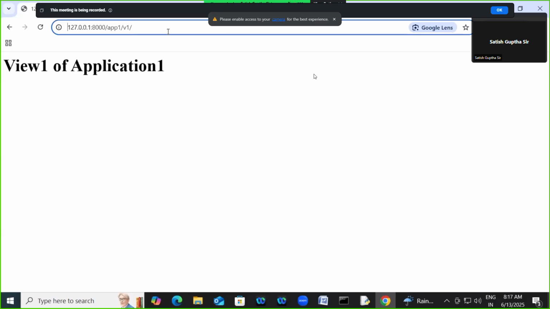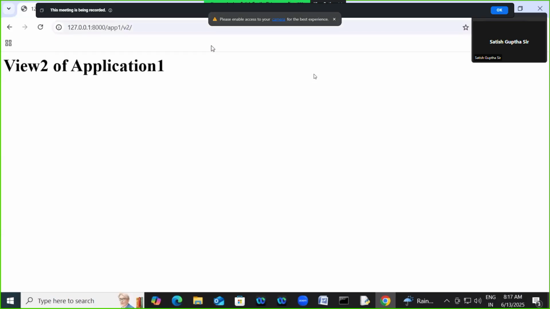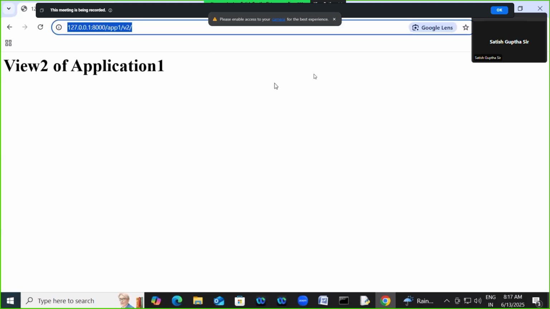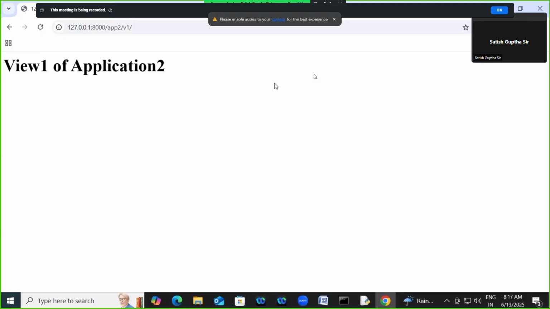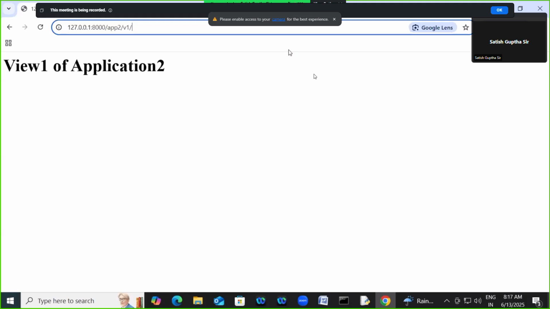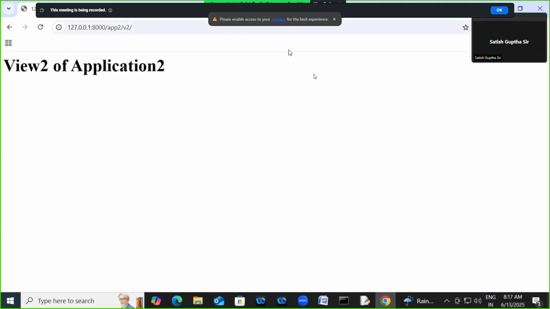So now you can see view one of application one. If I'm writing a view, what is the name of the URL pattern? V2. Now view 2 of application 1. Here I change the path from application 1 to application 2, and I write V1, view 1 of application 2. Here I'm changing to application 2, and this is view 2 of application 2.